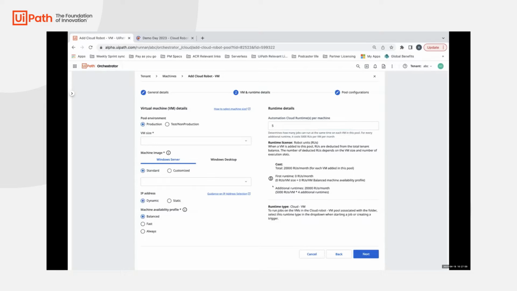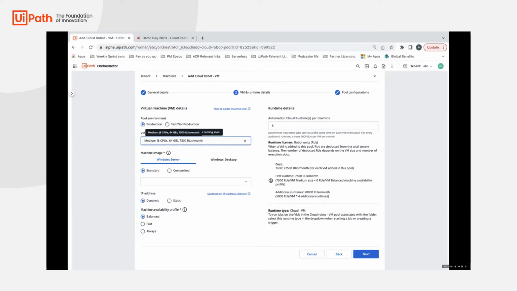Do note, these runtimes are charged by robot units. They're charged flat, irrespective of the size of the machine that you provision. So even if you provision a production medium machine, the first runtime will cost you 7,500 robot units, and for every additional runtime, we'll only charge 5,000 robot units per month. And that's for production machines.